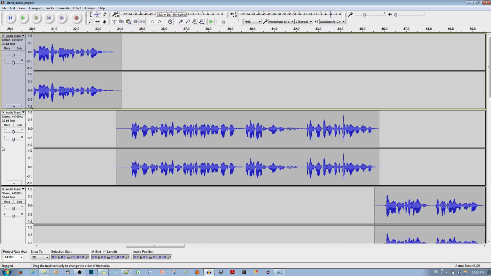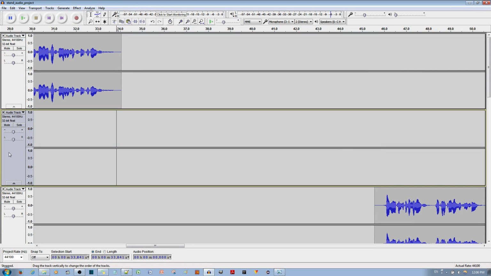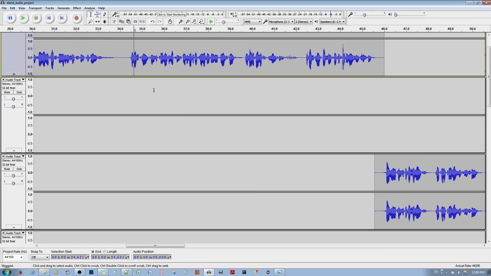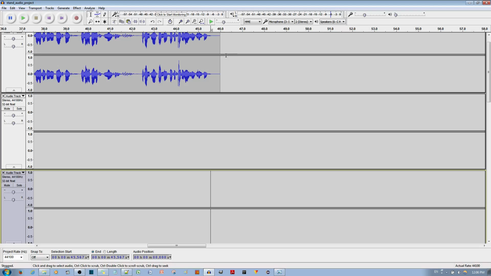Let's say you want to select the whole track, left click the audio track over here, hit Control X on your keyboard, and then Control V where you want to paste it, let's say over here. And it goes over the area that you pasted in. Like that, and you can just keep doing that. Left click here, Control X, Control V.